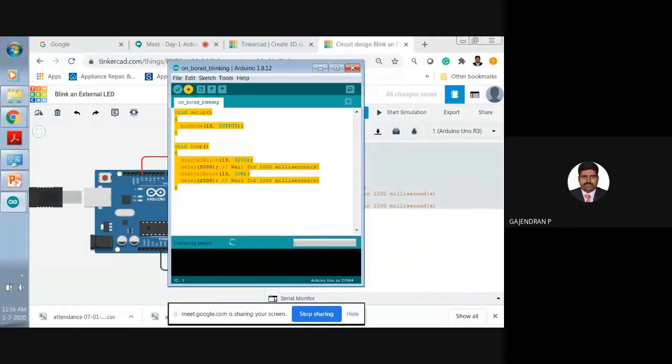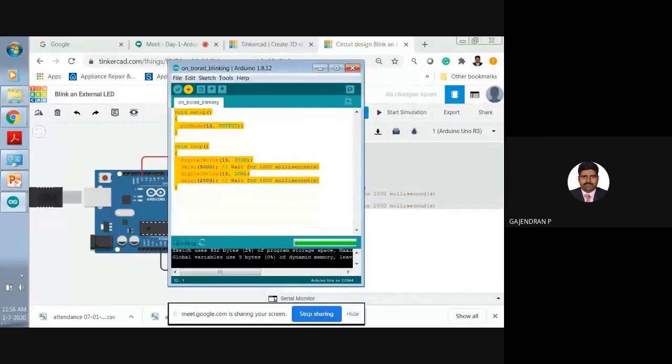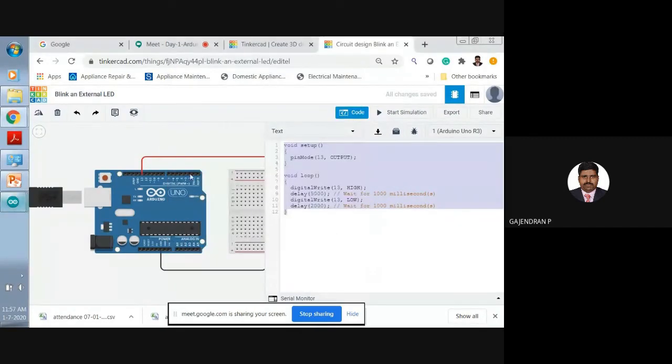Click the upload button and observe the process. Uploading. Done uploading. What does it mean? Done uploading means the particular code is dumped into our external hardware. Then if you view your hardware board, you can observe the blinking action, the same as in our simulation. Those who have any difficulty with this, please contact us. This part we will hold for some time.